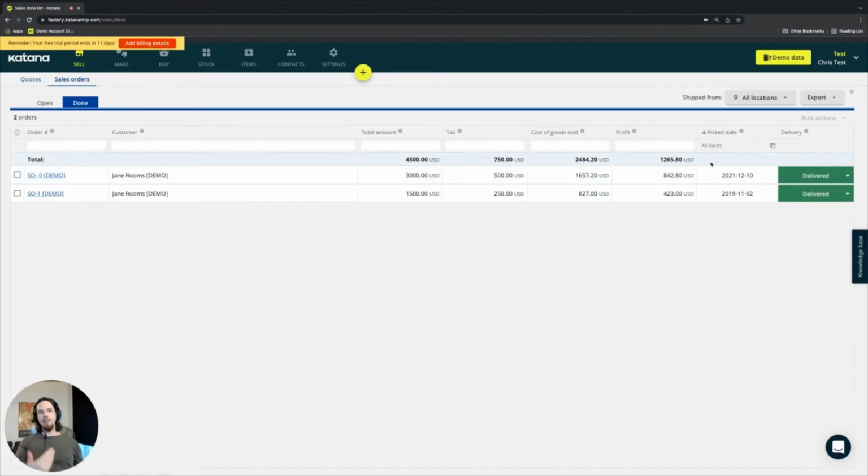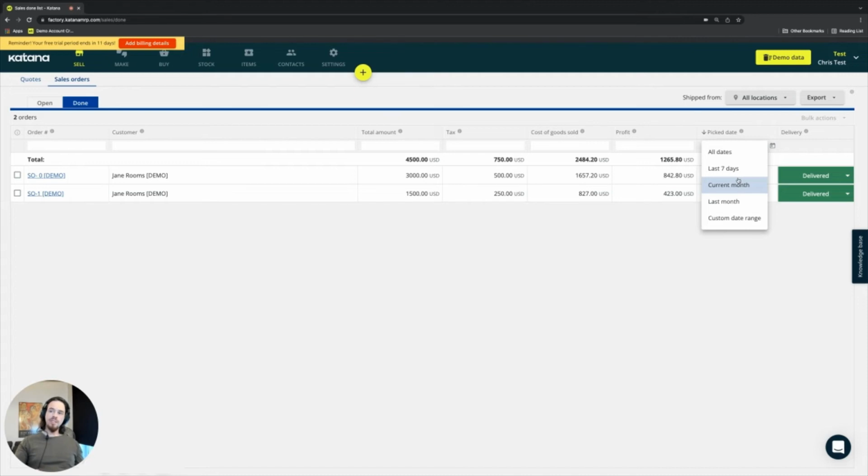And the things that make this page useful is also from the reporting perspective. You can easily choose a period of time when sales orders were fulfilled and get a nice overview of how much you did in your revenue, how much was your total cost of goods sold, and how much profit did you make with respect to all of your sales activities.